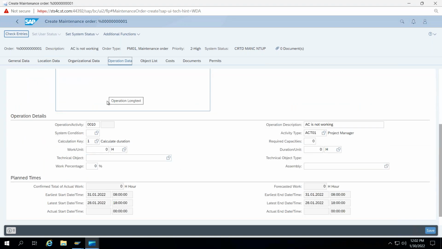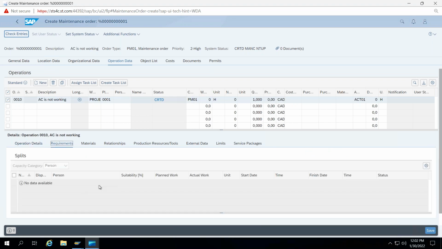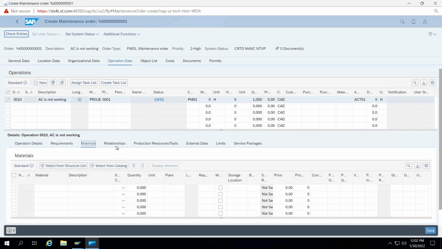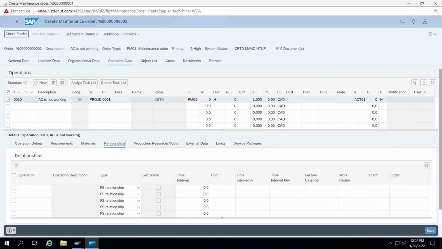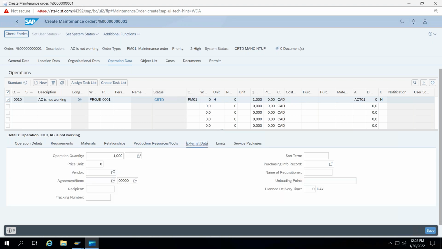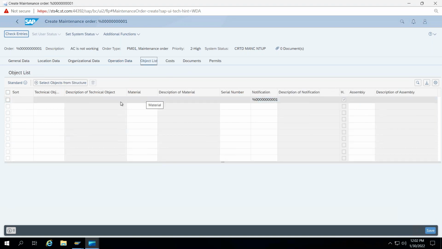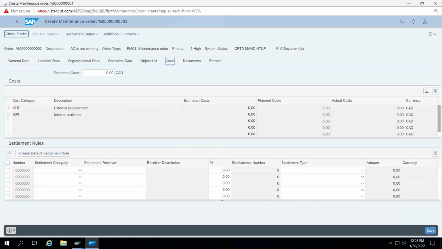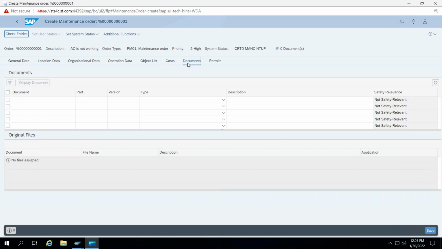So there is a long description of the operation, requirement. Whatever material you are going to assign, the relationship of all the activities and all the operations will be available here. Production resource tools, PRTs, you will see here. External data: for individual operations, you will see all these details here. Object list, you can check here. Cost, you can check it here. Documents, whatever documents you are going to attach, you can see here.